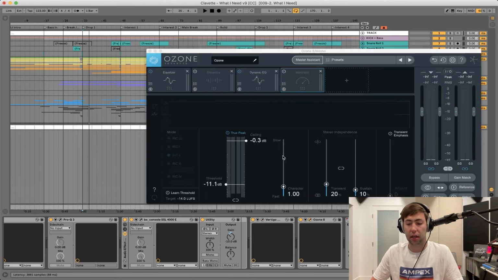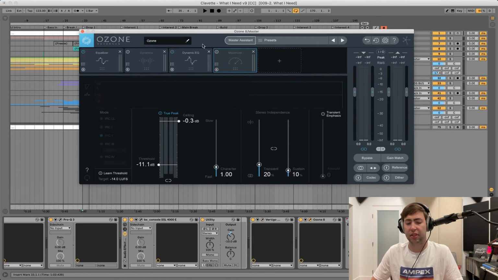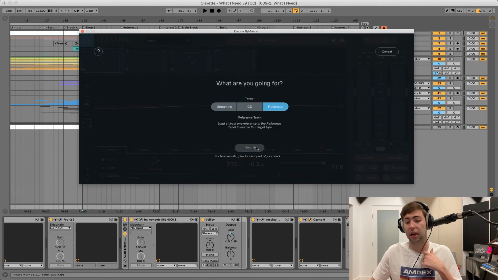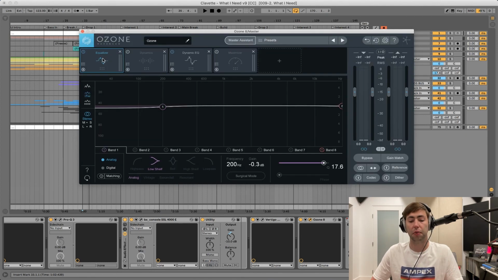And then finally, this was kind of a demo master. This is probably not doing much. One thing I like to do with Ozone is run the master assistant and then take off the maximizer. In the master assistant area, you can use a reference. I threw in a reference track. Ozone will basically reference that track, reference my track, and make its adjustments.